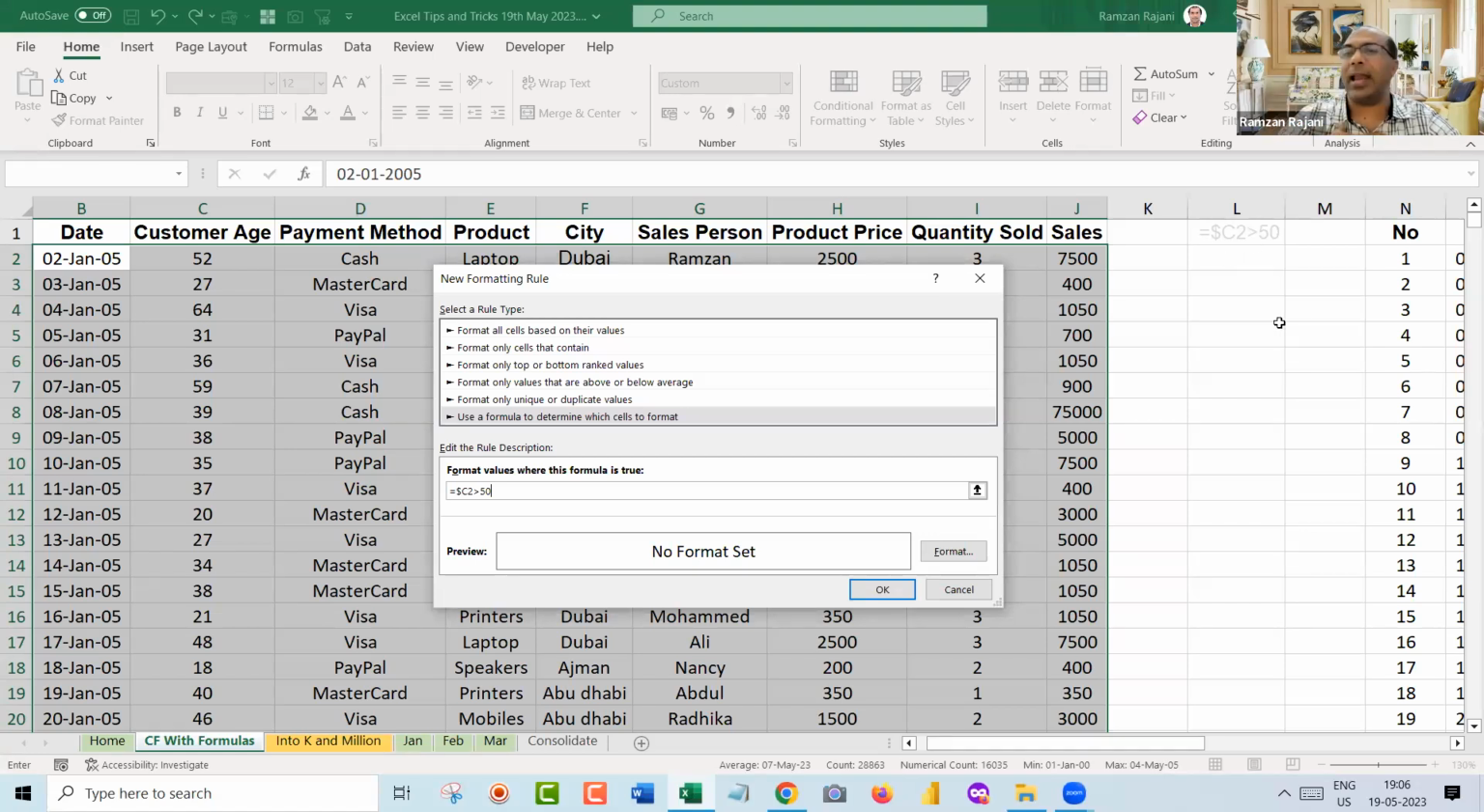If you want the file, I will give you the file also. I will upload it on YouTube. So from there, you can even download the file for practice, and in which this formula is also written.